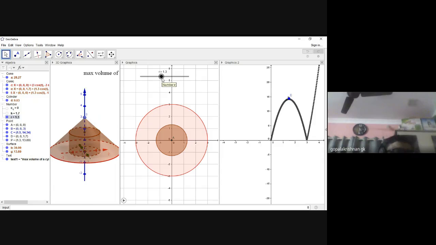Then you can take a point D, that is 0, 0, h. Then draw a cylinder on AD of radius r. Then plot the points.